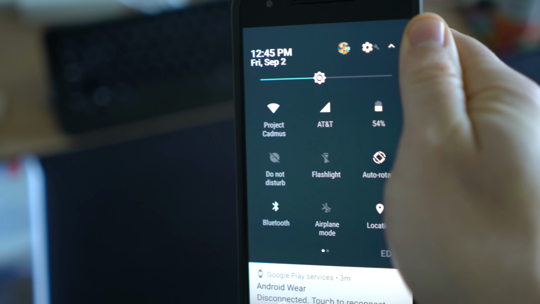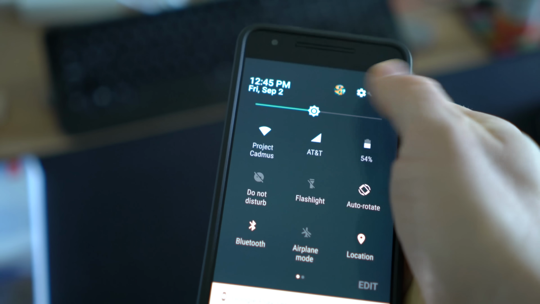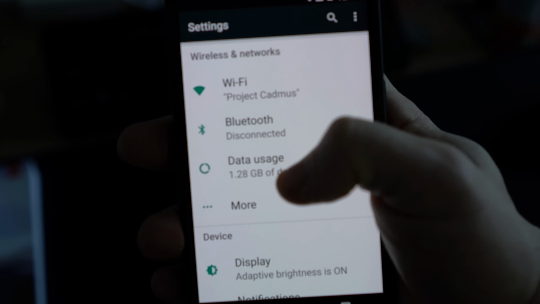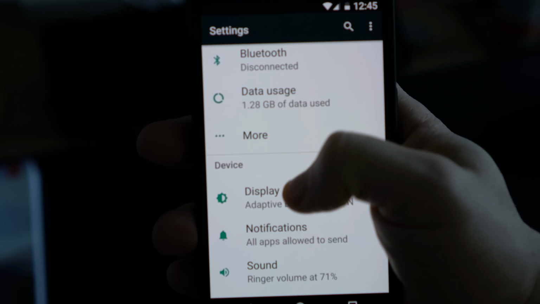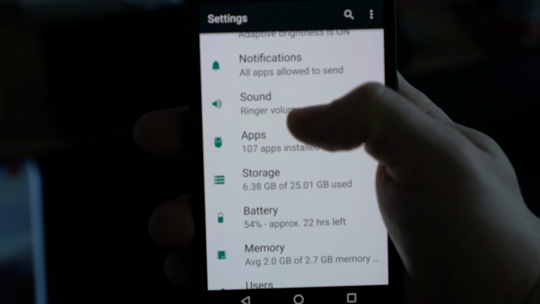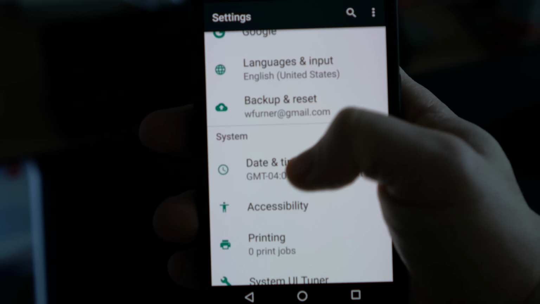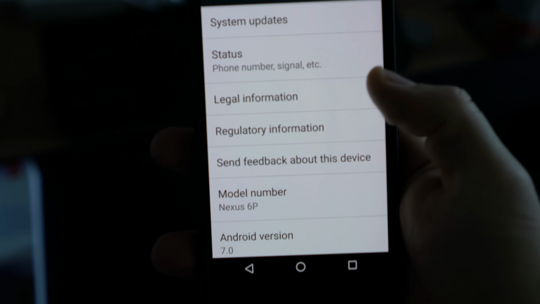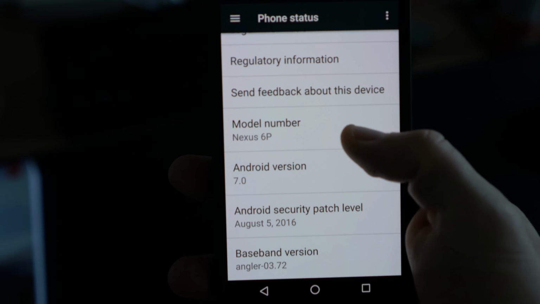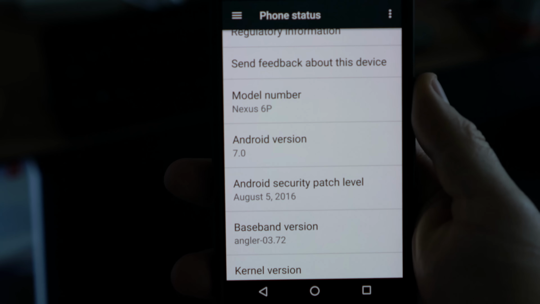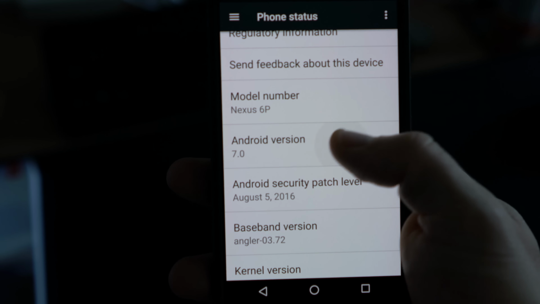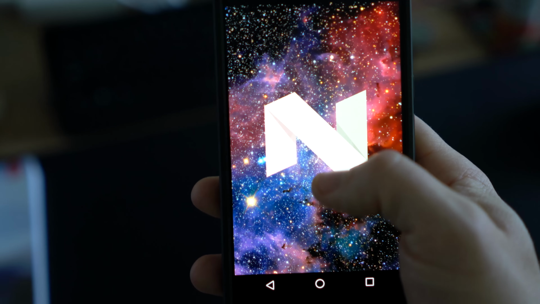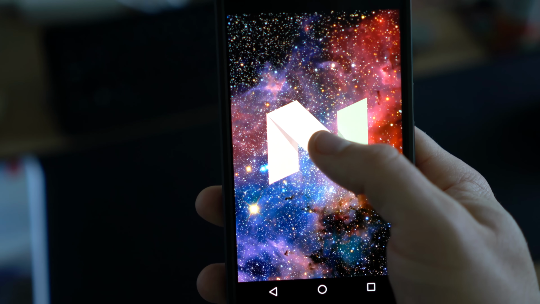You can see here, we're going to look around at settings. And this is Nougat I'm running, Android 7.0. And here's the screen with all the settings. Now, this is a 32 gig phone. I'm using up just 8 gigs or something like that. Nothing too crazy. Running Android 7.0 here. Get into that little Nougat screen. You can take a look at that.